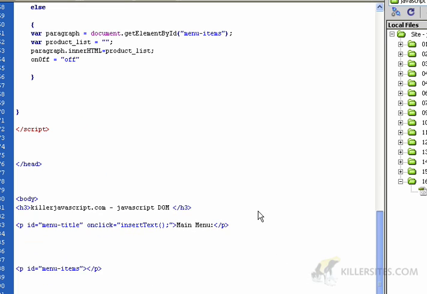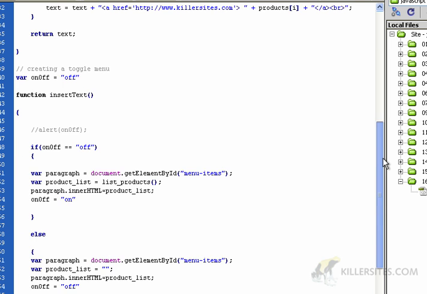One last thing about the raw code, if you look at this paragraph here with the ID of menu title, I've added the onClick event handler to call the insert text function, which we declared up here. And that's pretty much it.